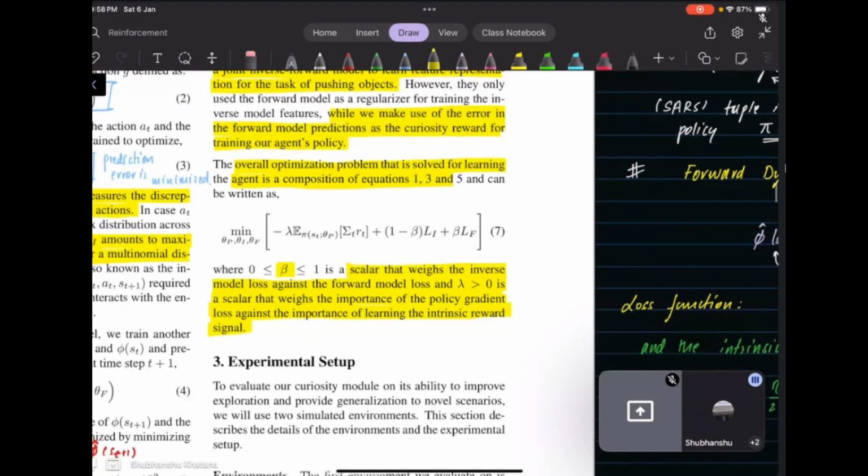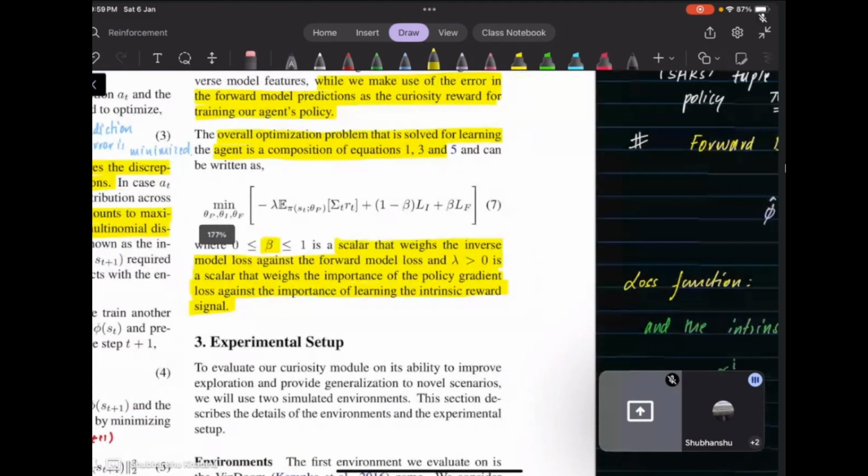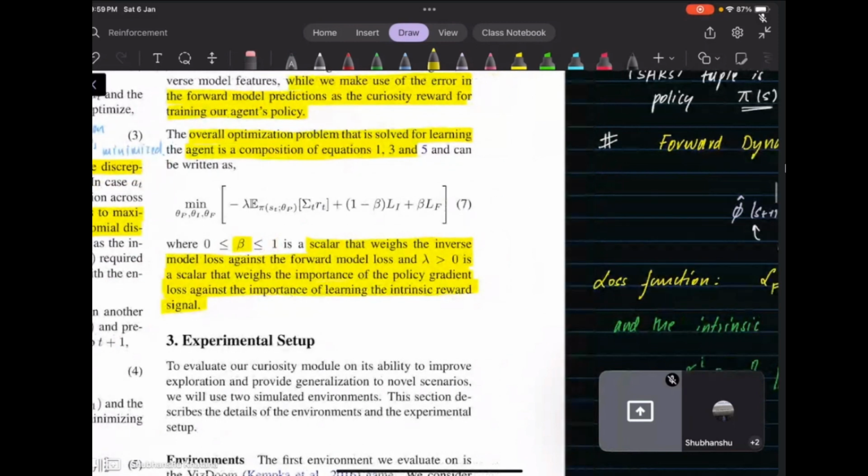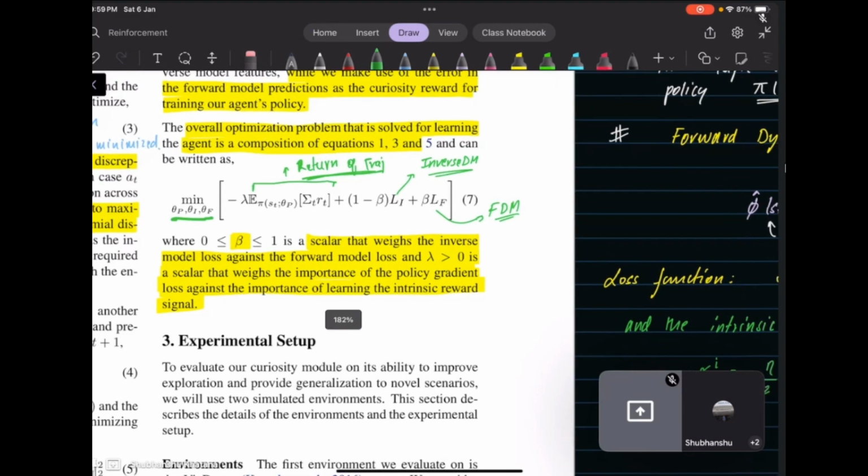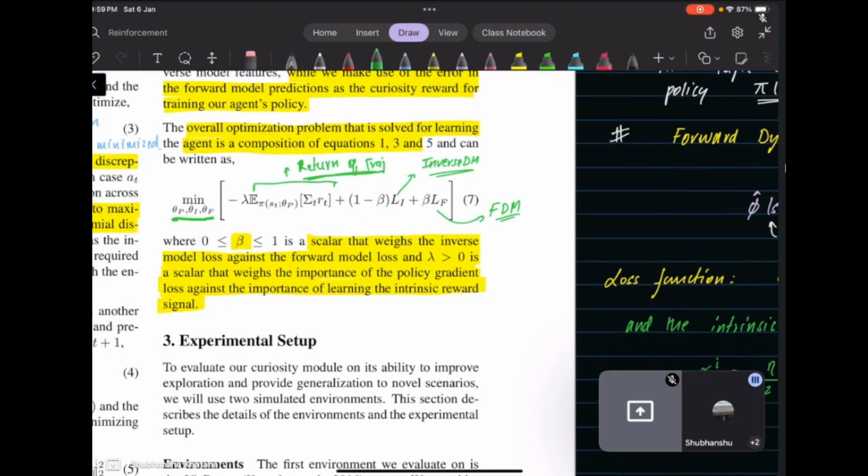Now, optimizing the overall loss function for this method is defined as follows. So this is our expected reward, or you can say return for the trajectory. This is our loss from the inverse dynamic model. And this is our loss from the forward dynamic model. So these losses are jointly trained with the cumulative reward from one trajectory, and this overall loss is minimized using the three neural networks that are parameterized by theta p, theta I, and theta f, where beta is a scalar that weights the inverse model loss against the forward model loss.